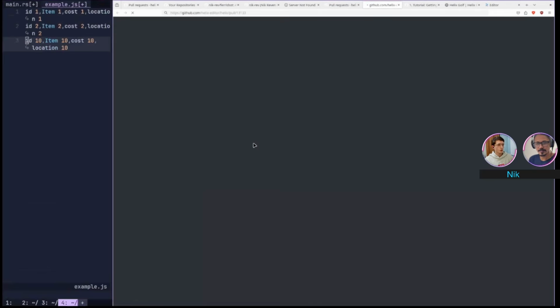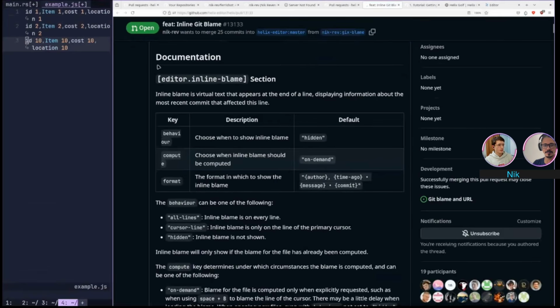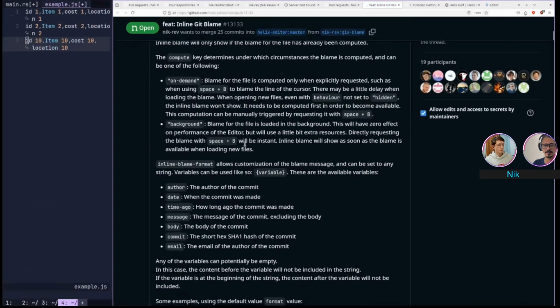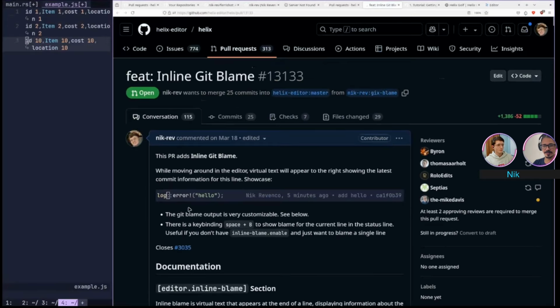Git Blame will allow you to show a message at the end of the line. It will show you the latest commit which affected this line, and it was my biggest ever pull request to any open source project. As you can see, it's about 1,400 lines. Here you can see the documentation, which is going to happen when it gets merged. I was actually amazed how many people reacted positively to this. So it's quite great. Okay, so you're waiting on approval then, right?